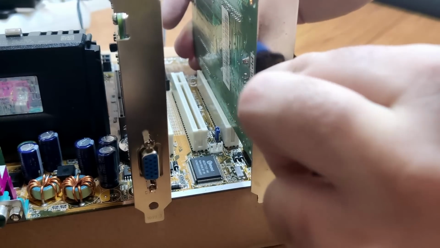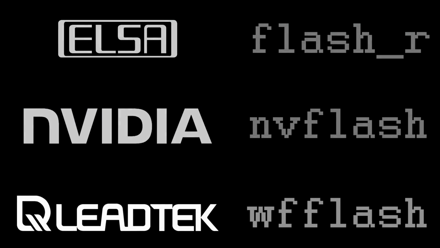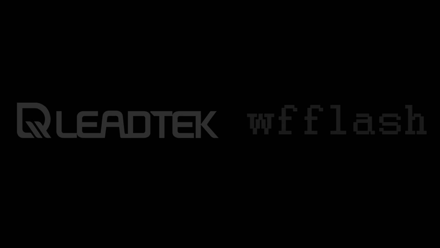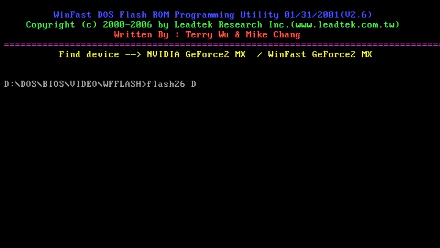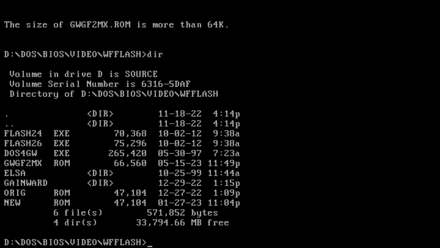When I revived the ELSA Synergy 2, I went through several flashing utilities. The easiest to use was WF Flash from LeadTech, and I will be using this tool again. The good thing is that the tool detects the GeForce 2MX, so there is some sign of life. The tool allows us to have a look at the first few bytes of the BIOS that is currently on the card. So we do get some data off the BIOS chip.